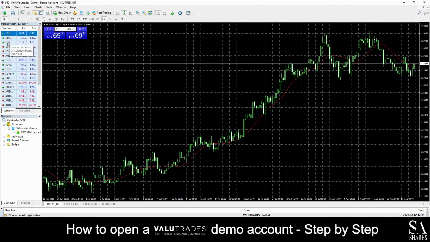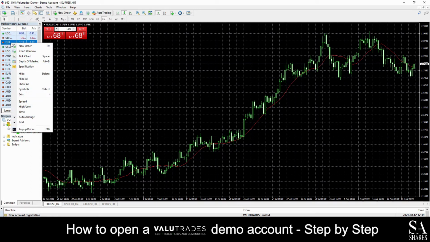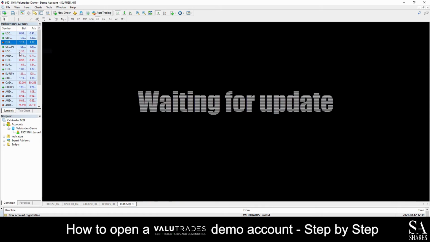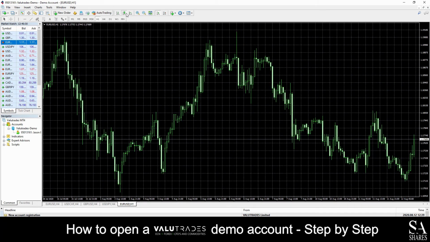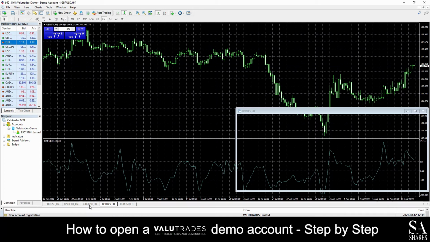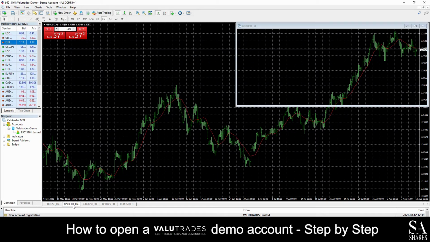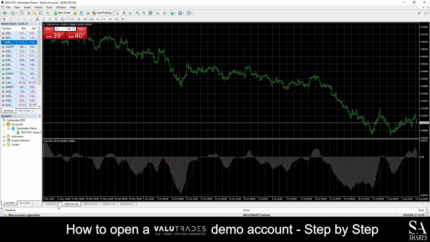If you wish to add a preferred pair into its own chart window, simply right-click on your preferred pair and click on Chart Window. This will then open an individual chart for the selected pair in the center of the dashboard here. At the bottom left of the dashboard here, we can see all the currency pairs which we have added into their own chart windows. You can easily switch between these pairs from right here.